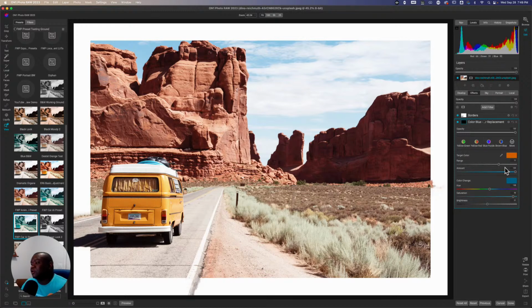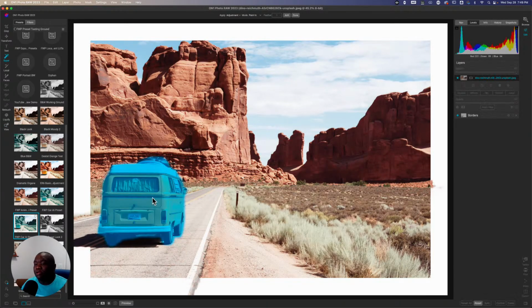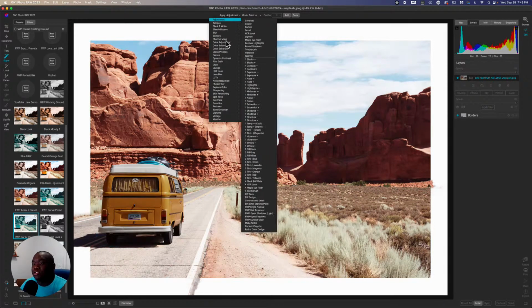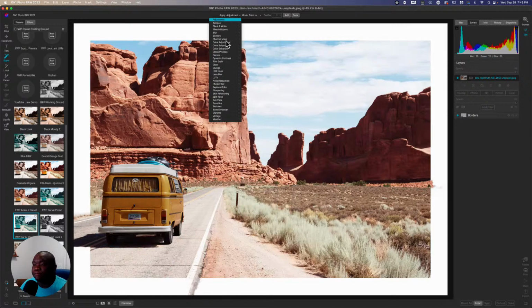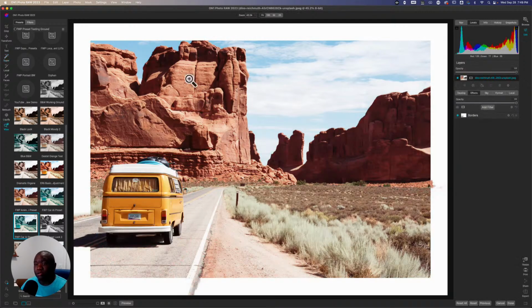Hit save. So now I can close that out, hit the letter K to get Super Select AI activated, click on the car, come up here to the top, select the replace color, and you see how I have blue car? So now I can click that, and then I'll go ahead and hit on the letter Z.